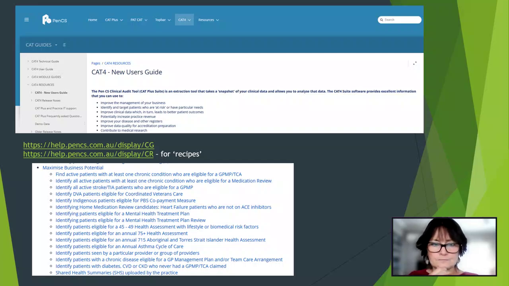I use it all the time. Not just for screening to see if I can be recalling a particular batch of people, but I do use it all the time for quality improvement activities. Love, love, love it. And it's very, very easy to use. And there is actually a separate site that you can go to for the recipes. So as a little bit of an example, there's a small list there, but how you can go through and identify and target specific cohorts of patients to then recall them in because they're eligible for something.